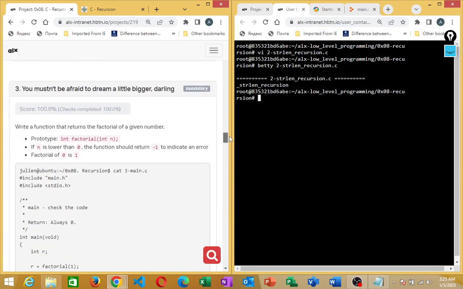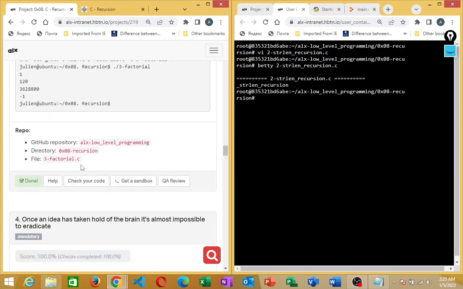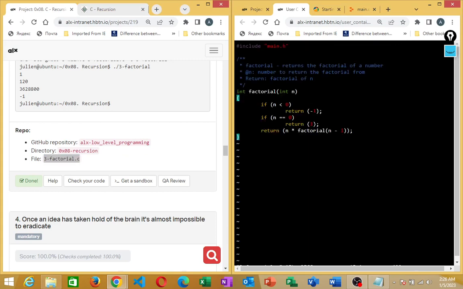which is this. Write a function that returns the factorial of a given number. So again, I copy the file name, copy, I come here, I do vi, Ctrl A V, I paste that, I go into vi. Alright, so this is it, this is the content. If n is less than 0, return -1. If n is exactly 0, return 1. If not, then return n times factorial n minus 1, similar to what we explained earlier.